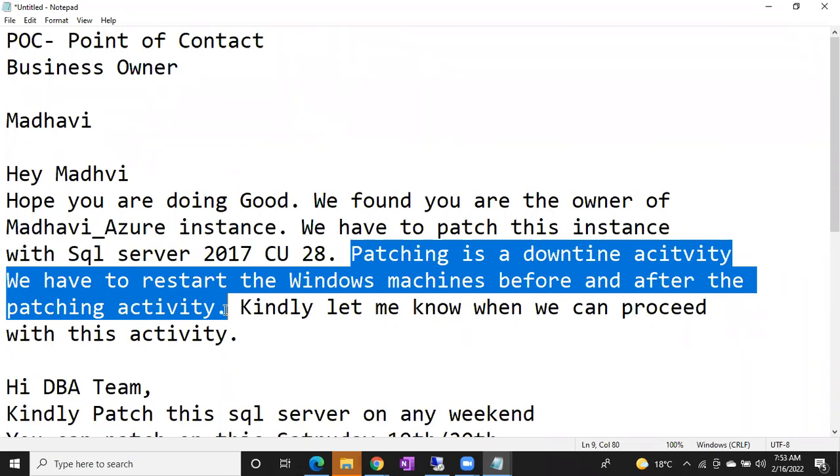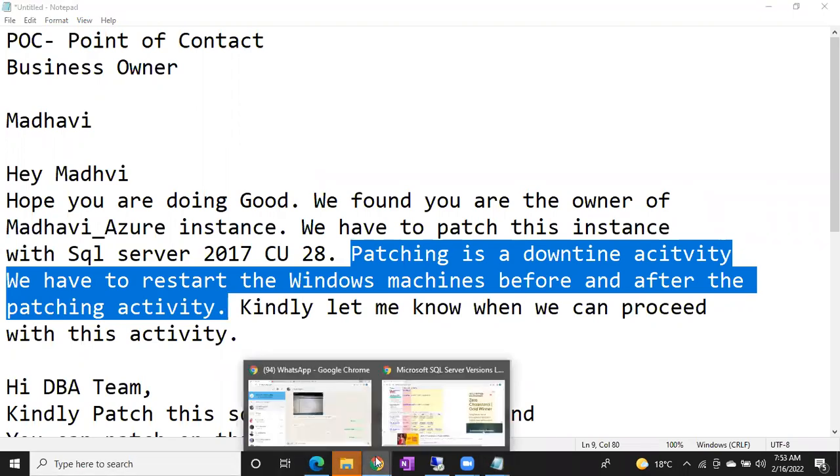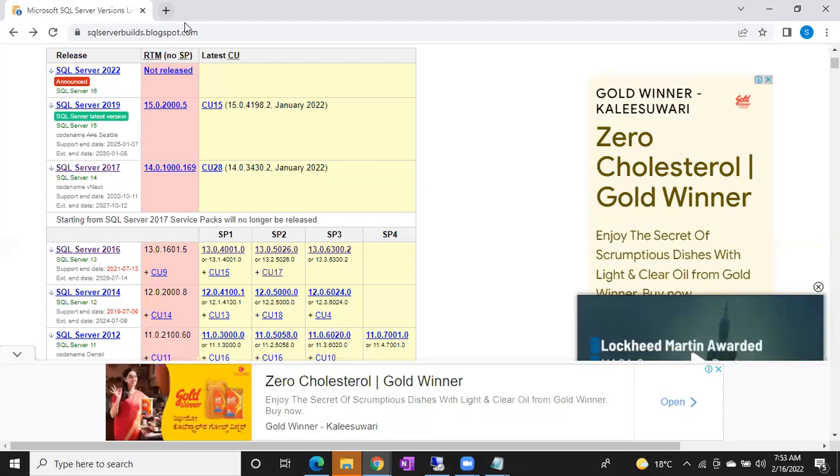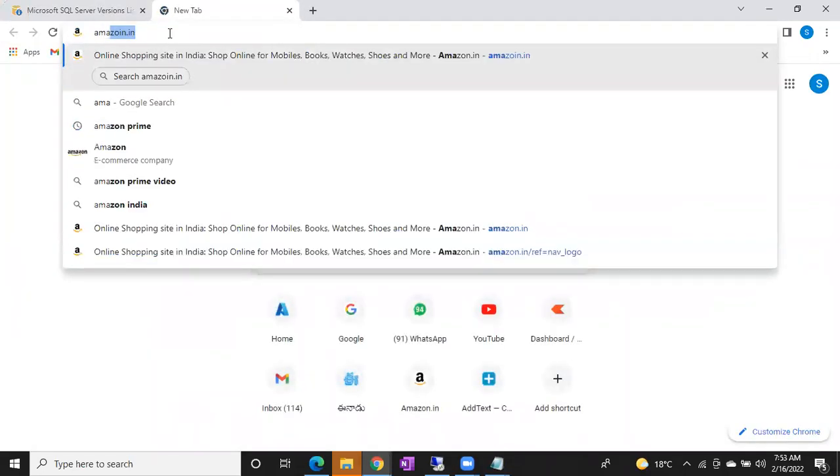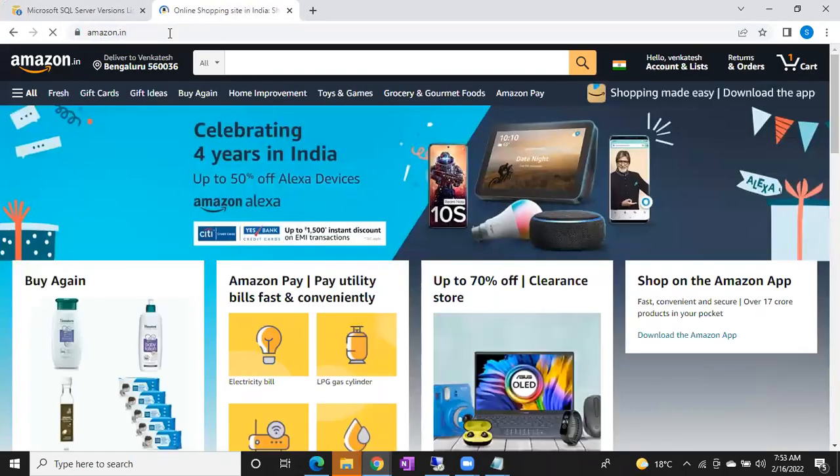Nothing. Production means your live application will be attached to the production server. Non-prod means it will be used for testing purposes. That's it. Non-prod is not allowed to be accessed by the public. Okay, Amazon is there. When you open Amazon, everyone can open it, right? And everyone can do the shopping. So what are the servers that are used in the background? Those are all production servers.